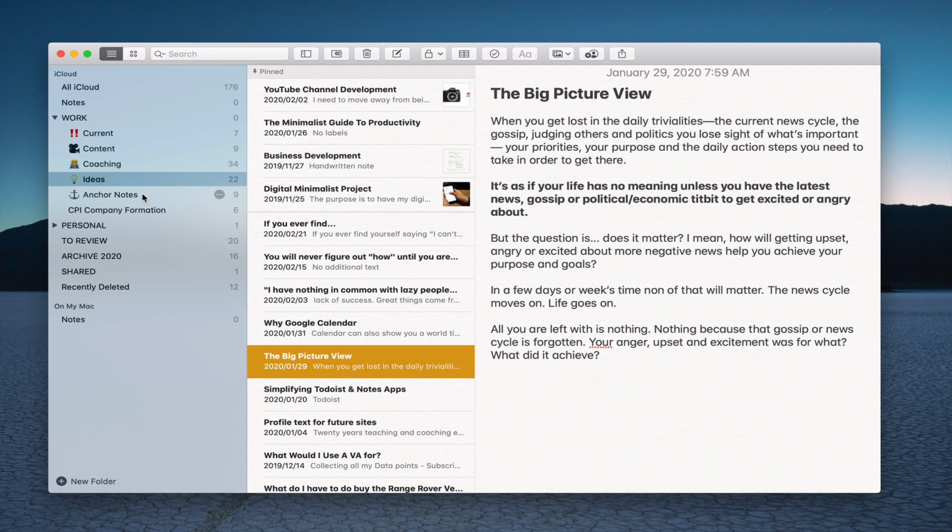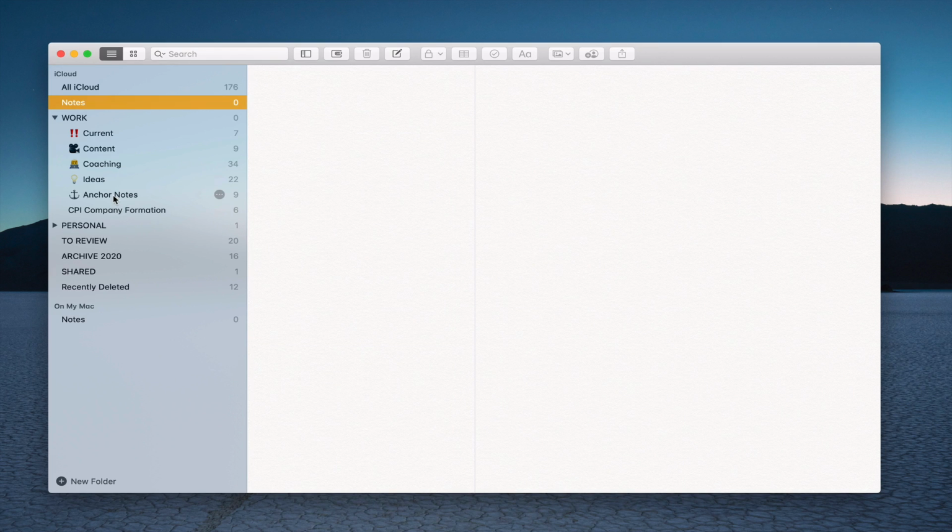I've got my anchor notes. These are all related to my regular links that I need to reference.